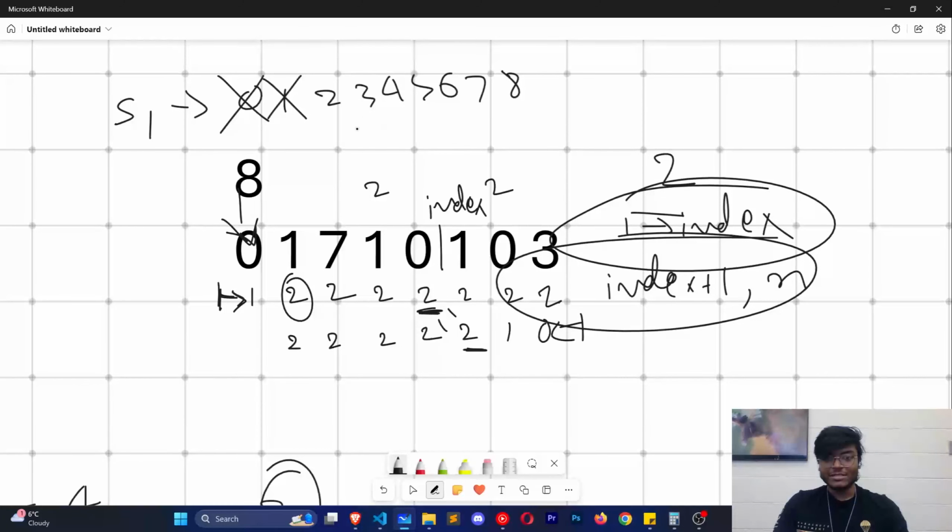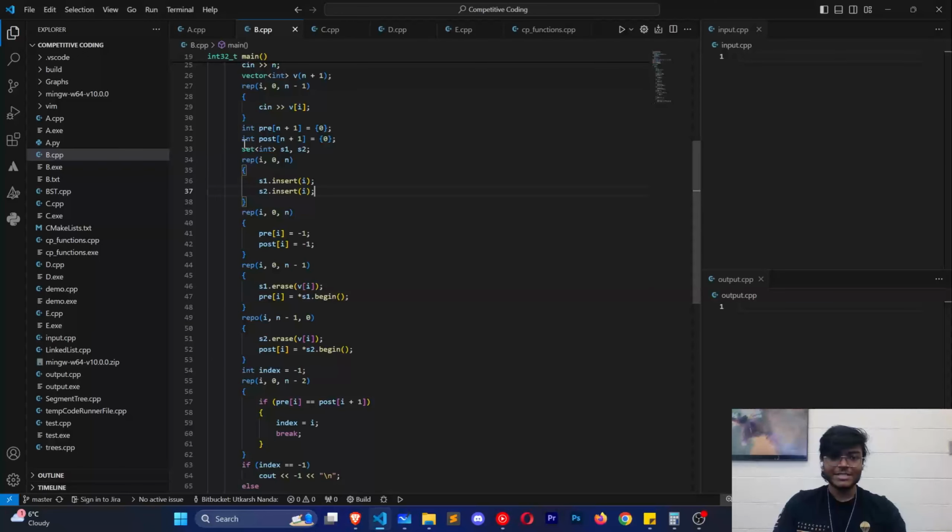The moment we go on the next one, we remove 7. The beginning element gives me the max. Then we go on 1. 1 does not exist, we can't erase 1. The next element is 0. 0 is not there, we can't remove. So the beginning element is 2, and so on. So this helps us in finding the max. So this is what that is.